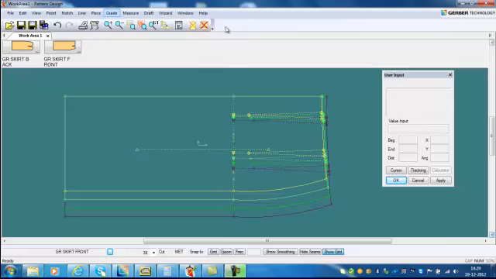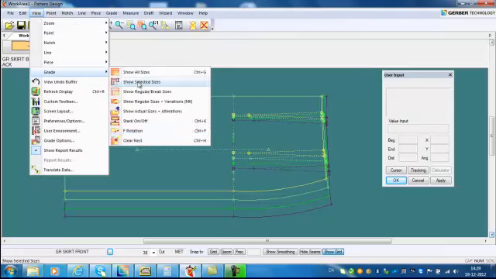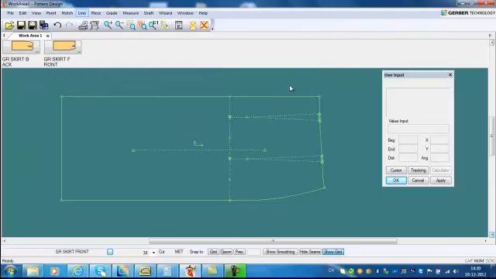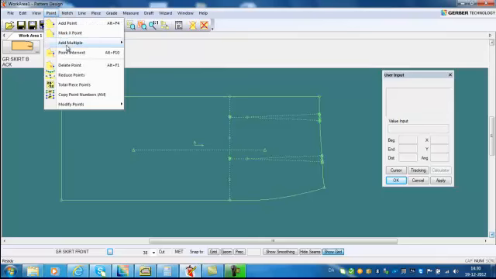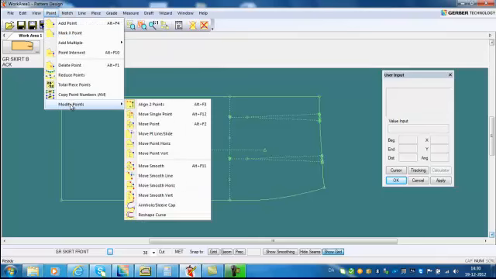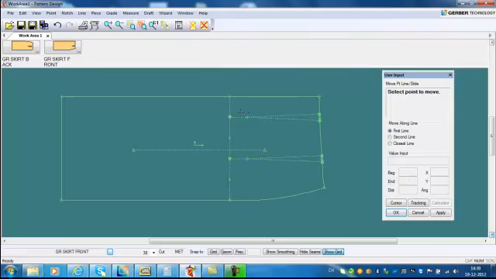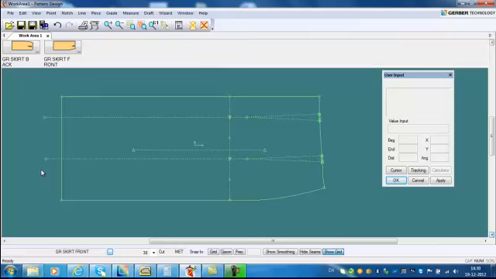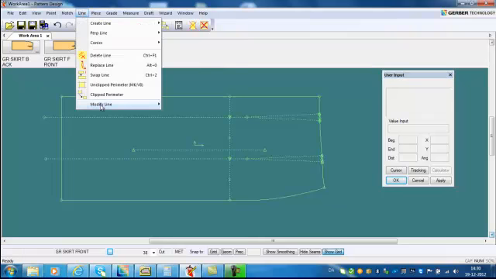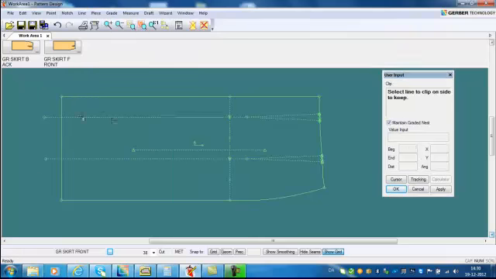Clear the nest. View, grade, clear nest. Extend the horizontal lines below the hemline. Point, modify point, move point line slide. Select the end point of the horizontal line and drag it below the hemline. Clip off the extra length below the hemline. Line, modify line, clip.